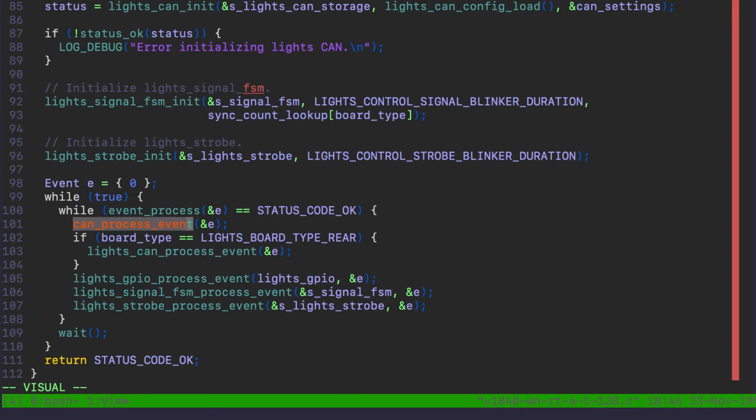So like I said, our CAN library has an event, a finite state machine itself, and that finite state machine takes an event as an input. We also use this in our CAN tutorial, so take a look at that video if you're unsure what this does. So we first pass it to the CAN process event, and then after that we just constantly pass it to the rest of our modules, right? Lights GPIO, light signal, light strobe, right?